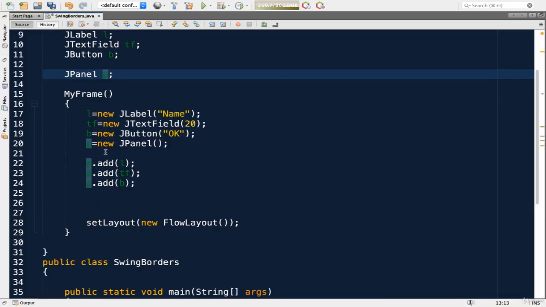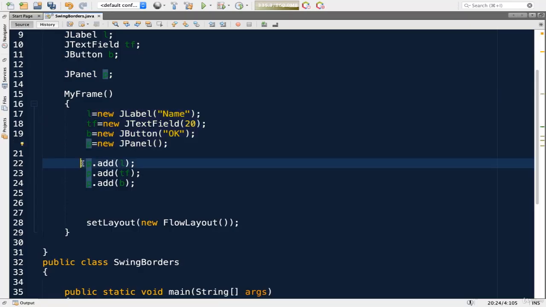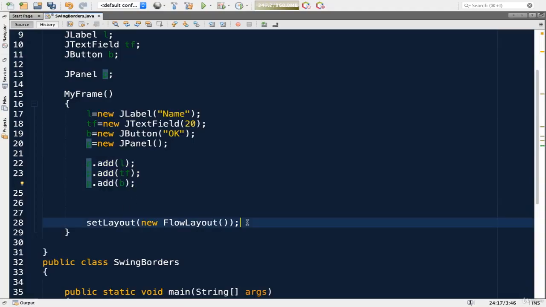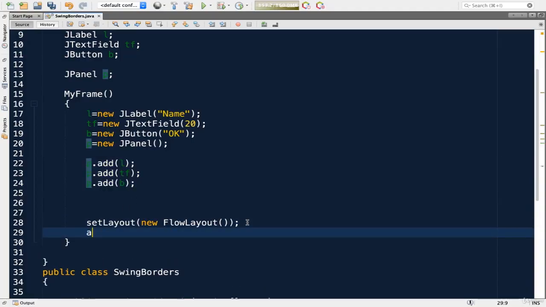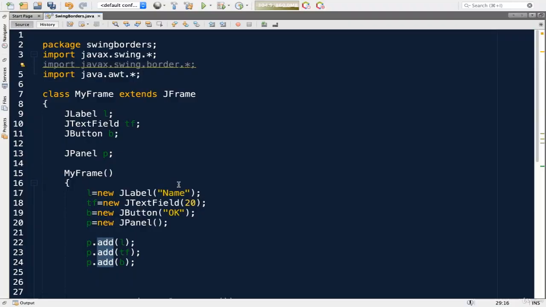Just one text field, label and a button, they are kept on a panel. So here I am creating all of them. Label, text field and a button, and also I have created a panel, and to a panel I am adding all these components, that is label, text field and button. Then I am setting a layout, and then also I will add the panel to a frame, that is JFrame. So my application is ready. Okay, this is a regular code that I am writing in main method.